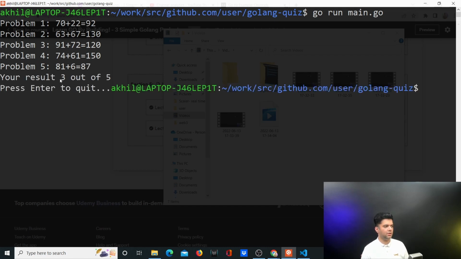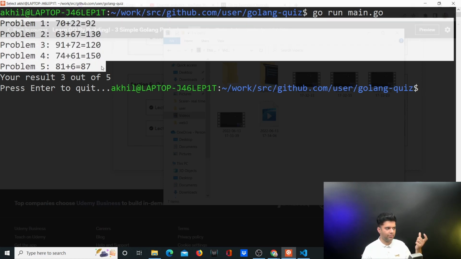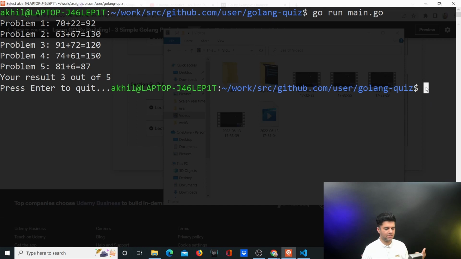Now it says your result is 3 out of 5. That is correct, because two questions we answered wrong, and this is why the result is 3 out of 5. One way for our program to exit, as you can see, is once all the problems are done. The other way to exit the program is that we're setting a timer of 30 seconds. Once those 30 seconds are over, the program will terminate.